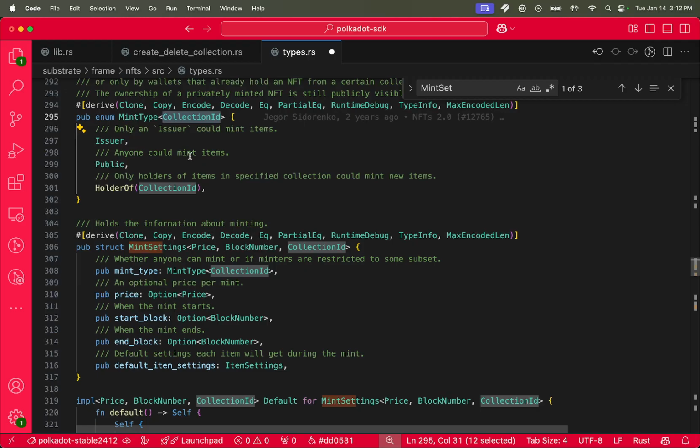And you need to prove that, right? So there's logic around that in this pallet to prove that if you use holder of. So you can think of the use cases. I can think of one use case, right? Like VIP type of stuff, right?